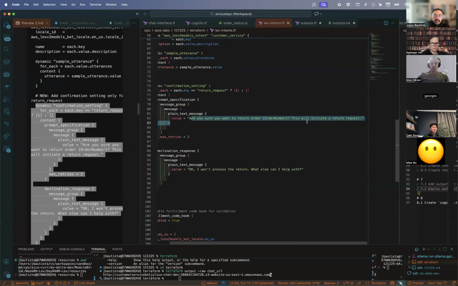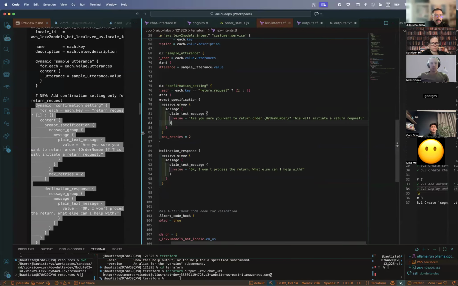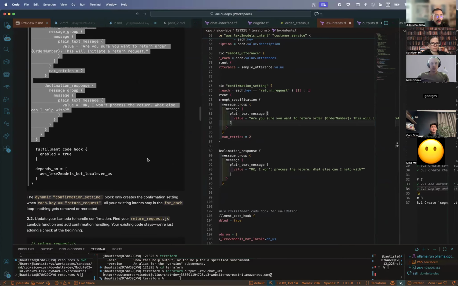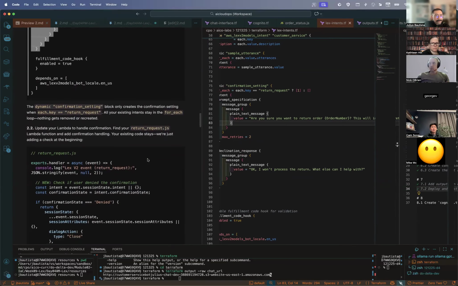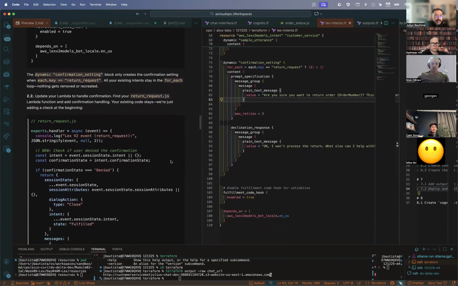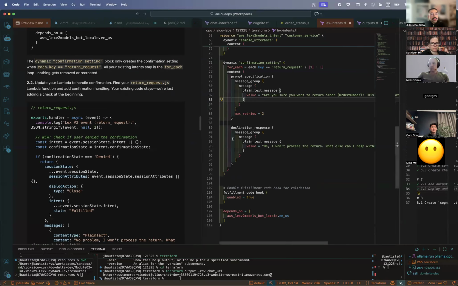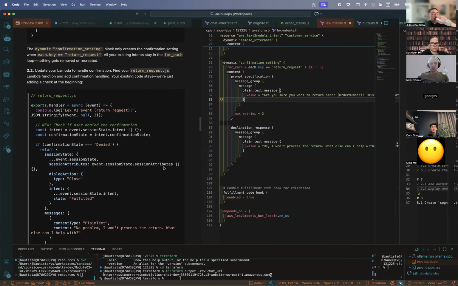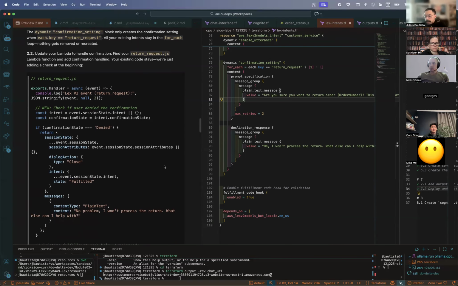specify this prompt message to pass back. Okay. So this block only creates a confirmation setting. All your existing intents stay in the for each. This way we don't have to modify any of that Terraform code. Because another way of doing this would be to just take that intent out of the for each and then create it separately, but this should be a much more elegant solution.